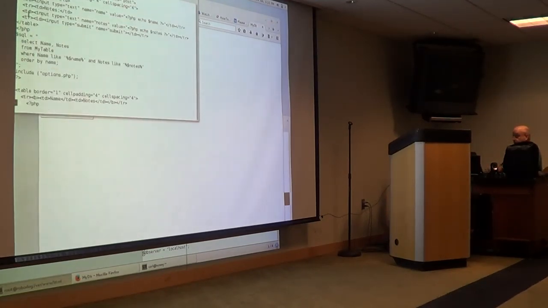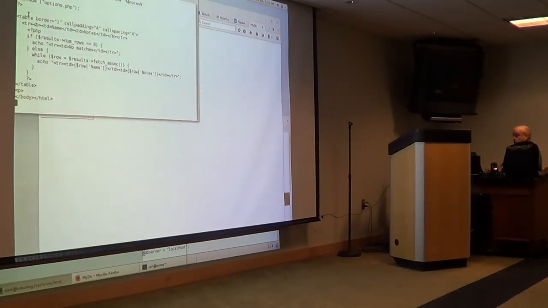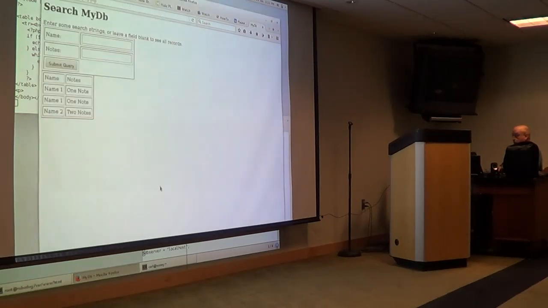And then basically, based on that, this will either return the words no matches, or at the bottom, it's going to print out all the data that's from the database. Now, the idea is we only have three things right now, so let's see them all. If we wanted to, we could just see the ones that have the word two.